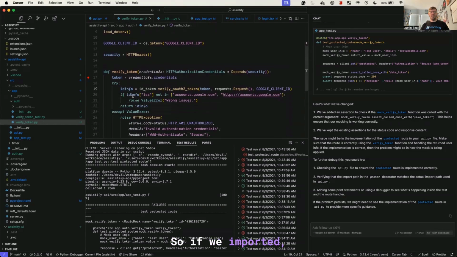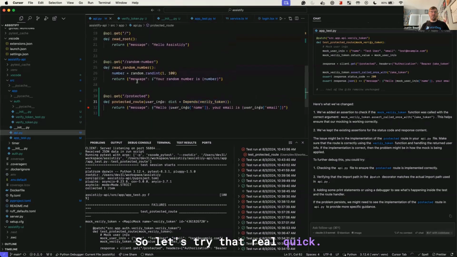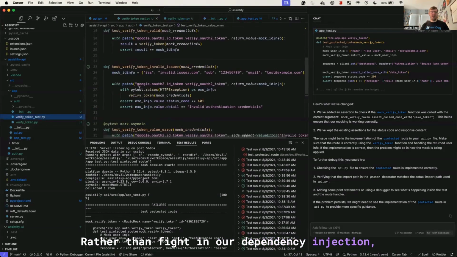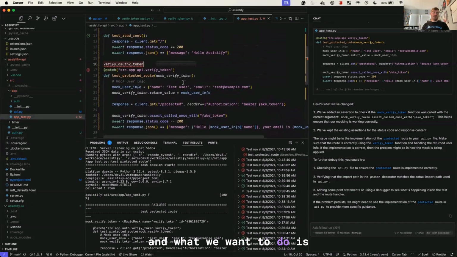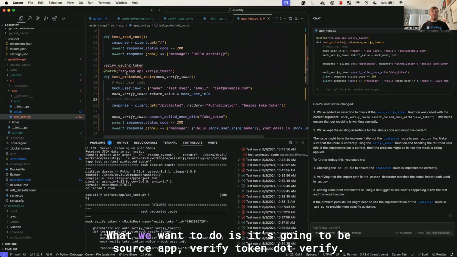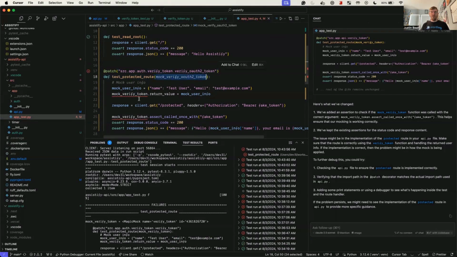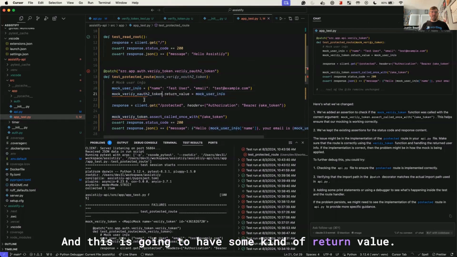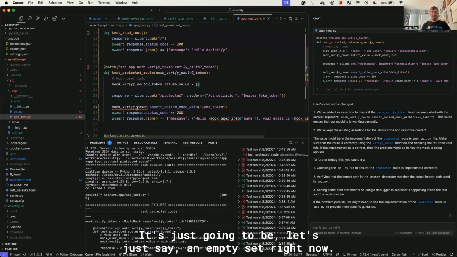So if we patch this ID token here, we might be able to get something. So let's try that real quick. Rather than fight our dependency injection, what we want to do is source app verify token dot verify OAuth2 token, and that's going to be mock verify OAuth2 token, and this is going to have some kind of return value. I don't know what it is yet though. It's just going to be, let's just say, an empty set right now.